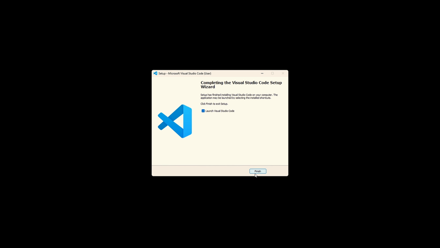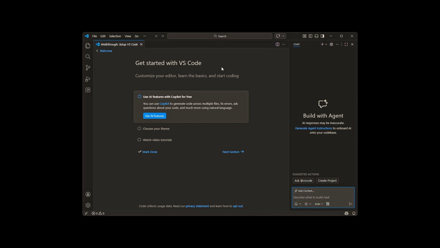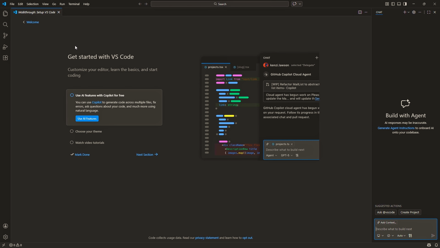Then you can just launch VS Code to see if it works. And here it is, fully installed. We can just maximize this. Once VS Code is installed, we can continue adding Claude Code to it.